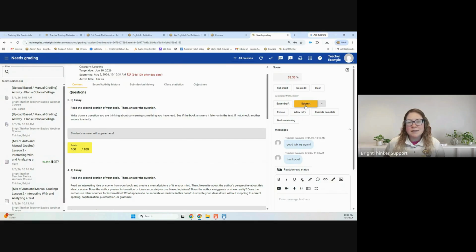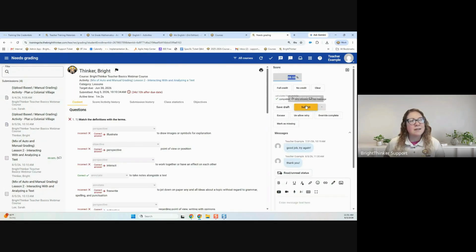All right, I'm going to click submit so you can see what that looks like. You'll notice that when you submit a score, it's not going to automatically remove it from your left-hand panel. In order to have items in your needs grading removed from your left-hand submission panel, you're either going to have to refresh your page or leave the needs grading and come back after you've provided and submitted scores.